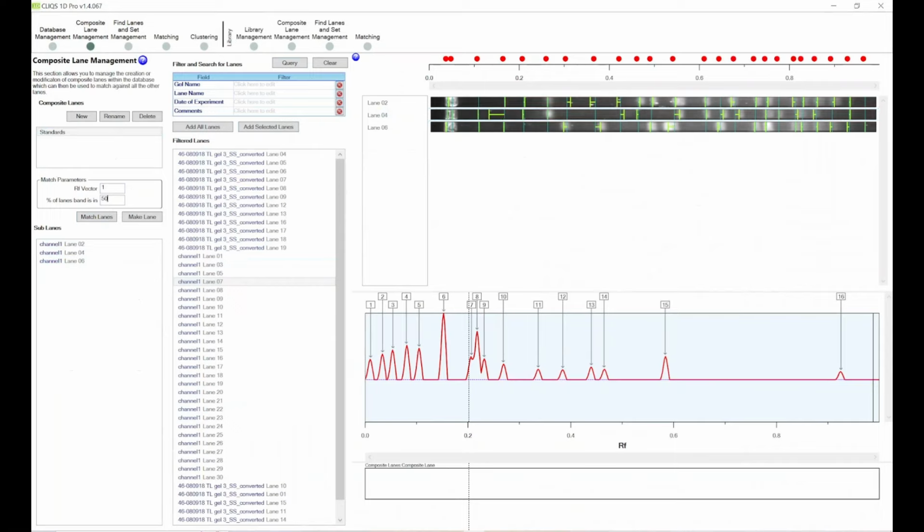And the percentage of lanes band is in relates to how much of that band needs to be within the scope, within the standard error of this RF vector, for it to be considered a match. So again, these two functions basically control how strict or how loose the matching will be. And this is another thing that carries on through all of 1D Pro as we go along.